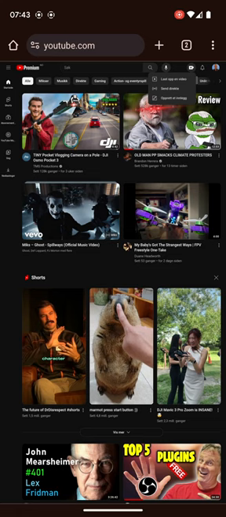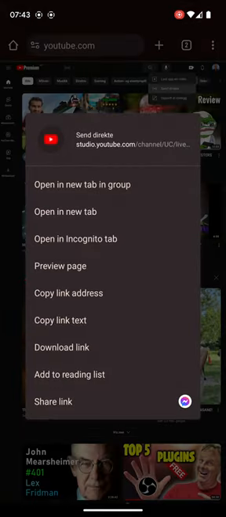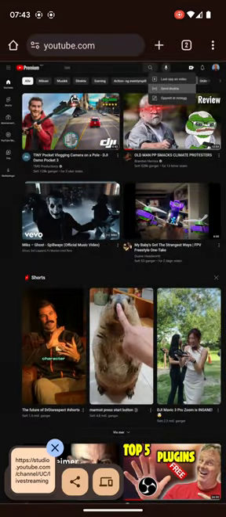It says probably "Go live" in English, but in Norwegian here it is "send direkte". You hold this button and you copy the link address like that. Then you get the shortcut for that.